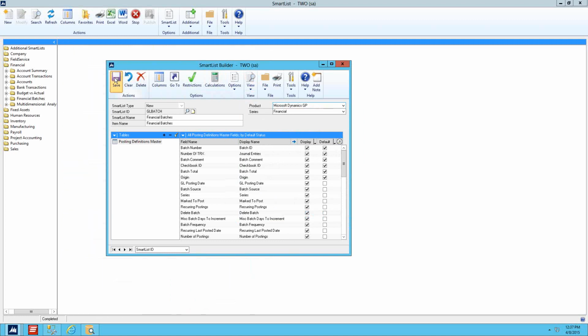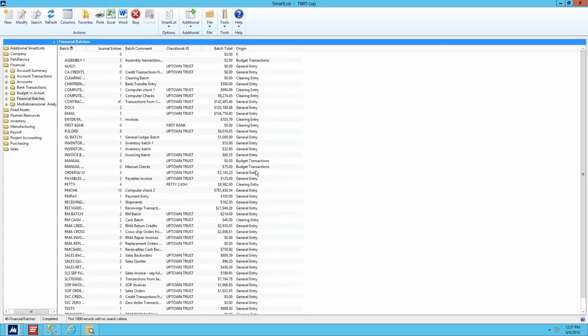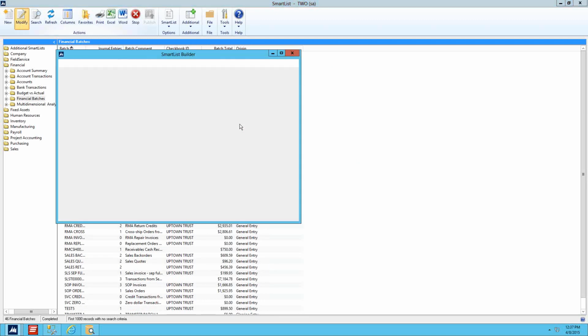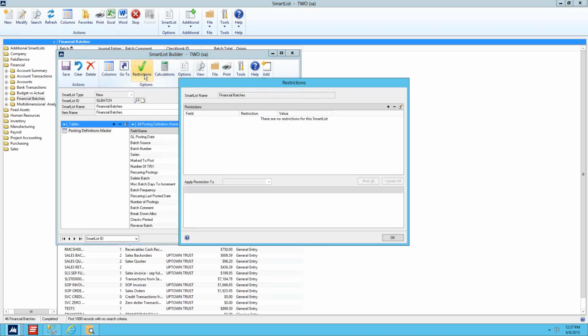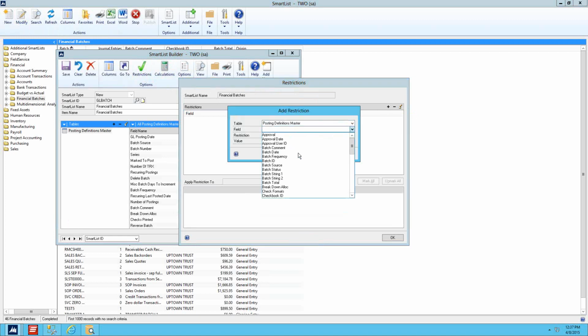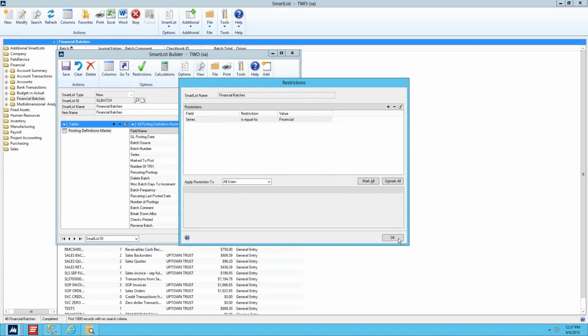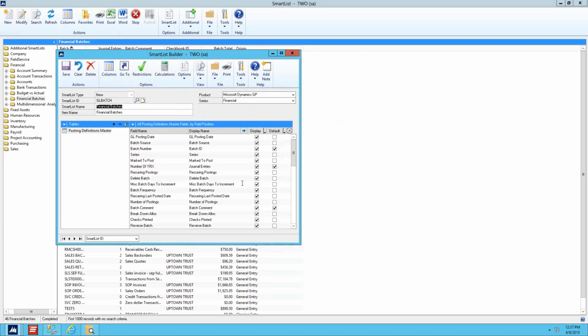So if I save this just to show you the changes here quickly, you can see it's done that, and then it has changed my column names. Going back to Smartlist Builder, let's put in our restriction so that this is only financial batches. I don't want the end user to be able to see any other batches than financial, so I'm going to do a restriction in Smartlist Builder and say that the series is equal to financial. So now when I save this and it applies to Smartlist, the users cannot get to any of the sales batches, any purchasing batches, anything like that. They will only be able to see financial batches.